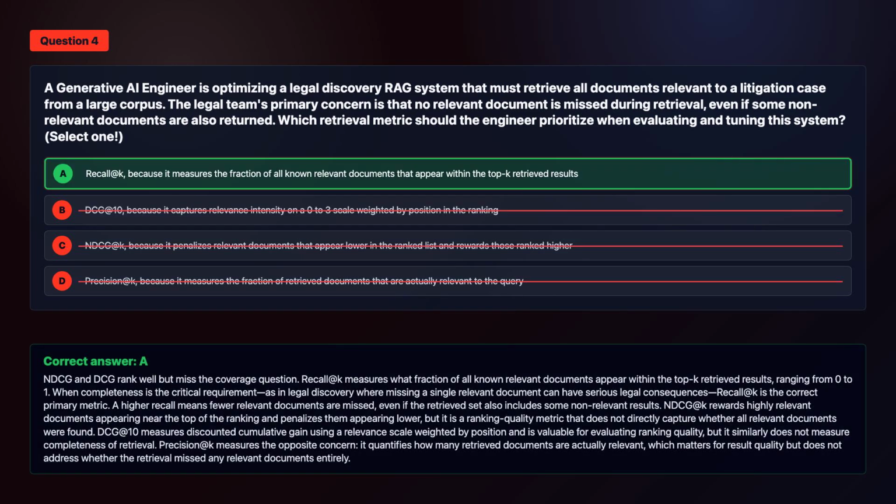The correct answer is option A. NDCG and DCG rank well but miss the coverage question. Recall at K measures what fraction of all known relevant documents appear within the top K retrieved results, ranging from 0 to 1. When completeness is the critical requirement, as in legal discovery where missing a single relevant document can have serious legal consequences, recall at K is the correct primary metric. A higher recall means fewer relevant documents are missed, even if the retrieved set also includes some non-relevant results.